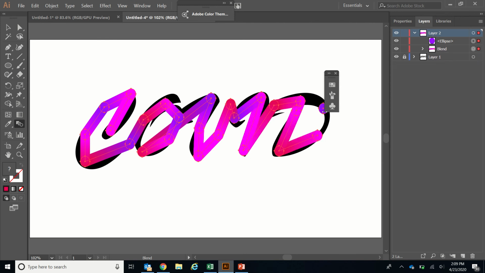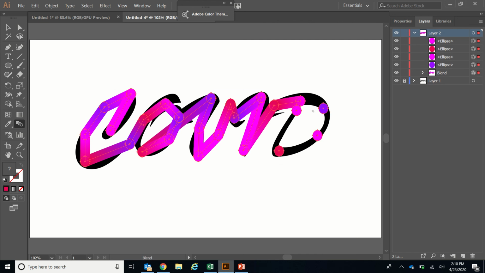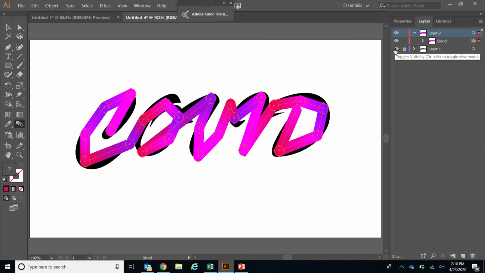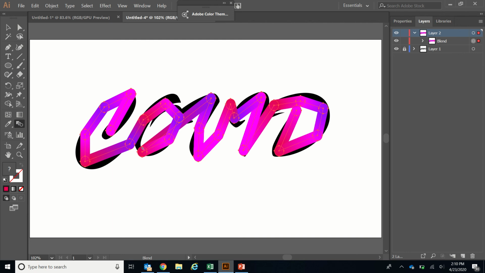So we're going to click around. Oh, I actually did that backwards. So we're going to go this way. Go here to here. Okay, so there's my word. Again, it doesn't look great, but we have an idea. And you can hide that layer 1 to see just what it's going to look like in the end. Okay, so we have that drawn out.